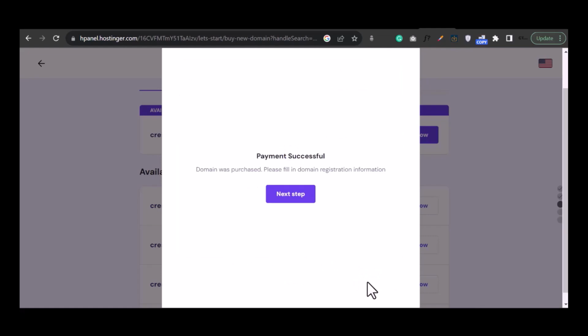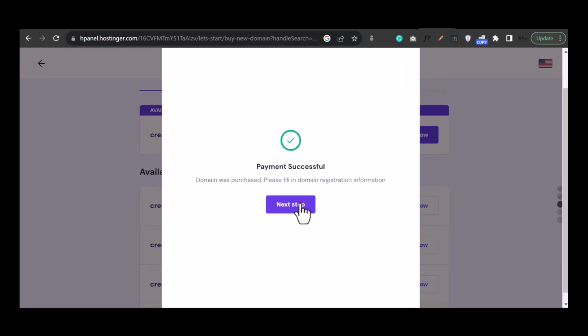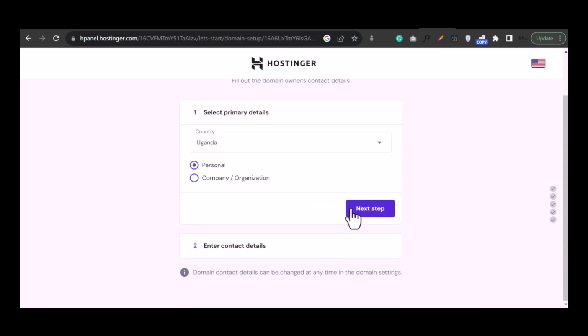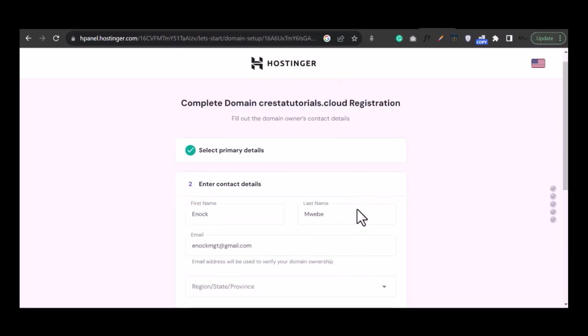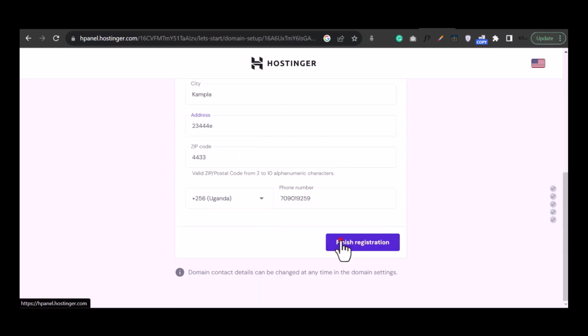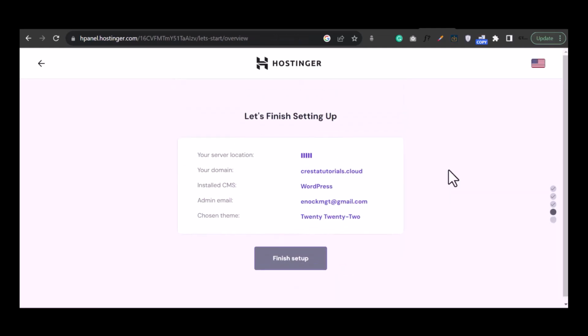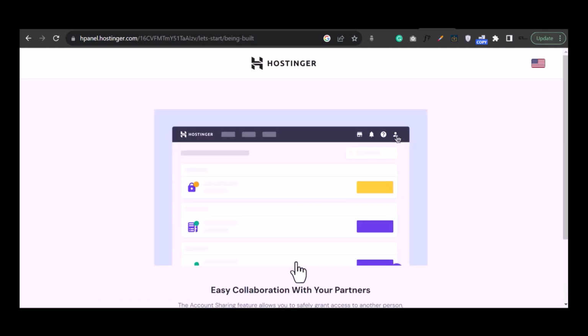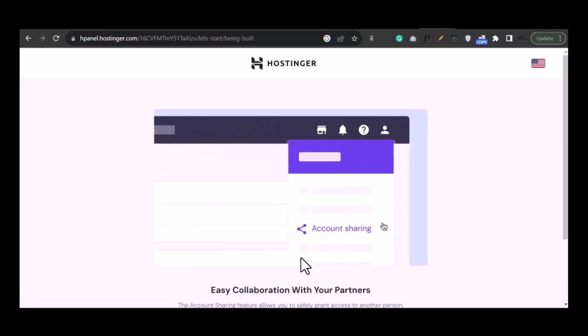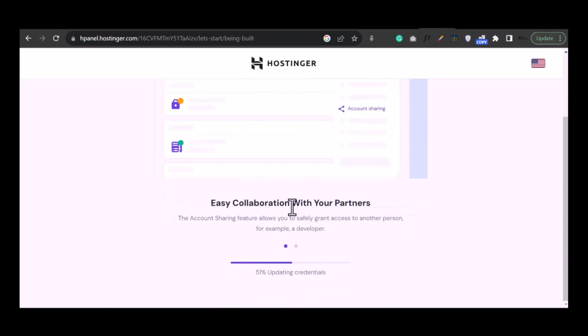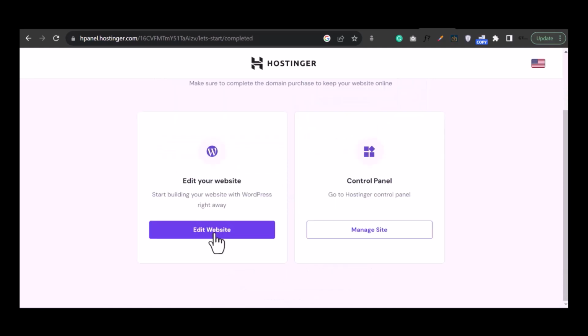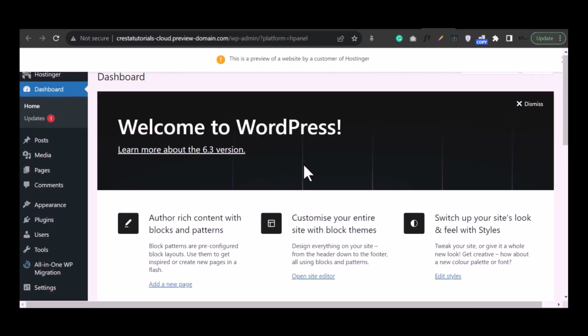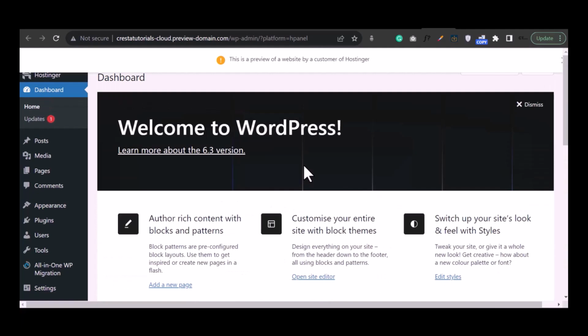Okay, so it's processing, and it says the payment was successful, so I'm gonna hit next. The other forms here are where you can fill in your personal information. And once you're done, Hostinger will finish up the setup really quickly, and you just have to click finish setup and you'd be good to go. So once the setup is finished, Hostinger will install WordPress, and right now you can click on this edit website, and it will lead you straight into your WordPress dashboard, and you can start creating your website.